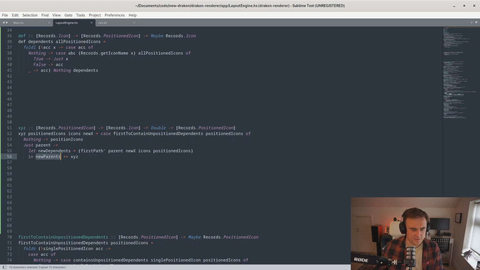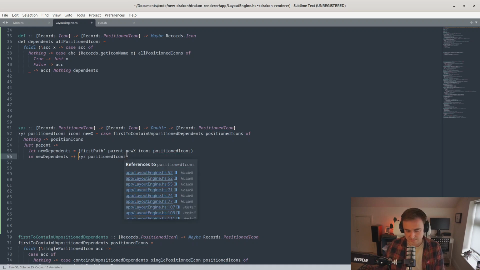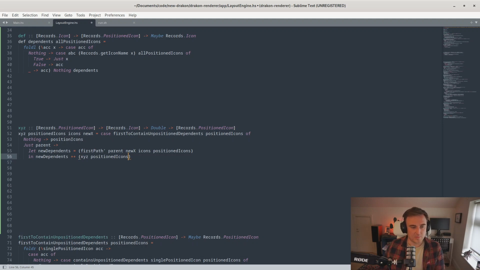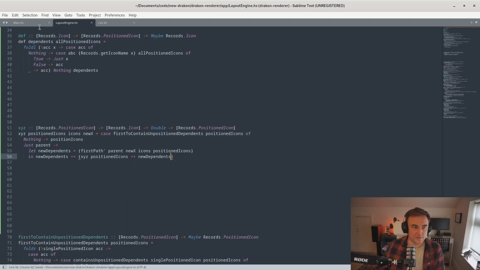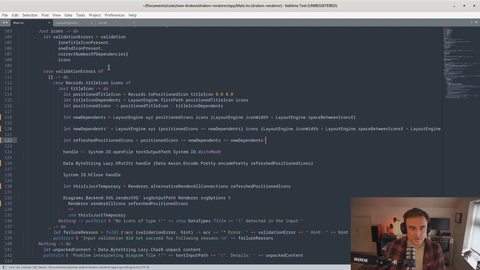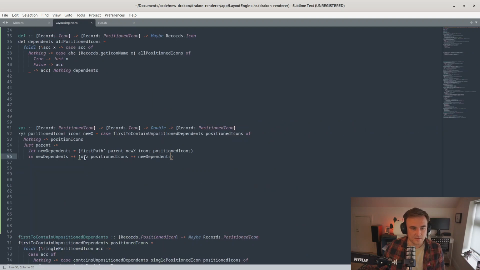Why did I write new parents? New dependents. And XYZ needs to be called with positioned icons, which is now positioned icons plus new dependents, I believe. Let's double check. Yes. The collection of icons is not changing.